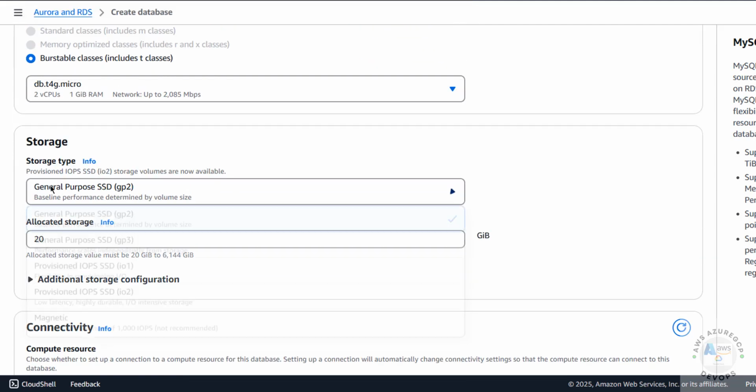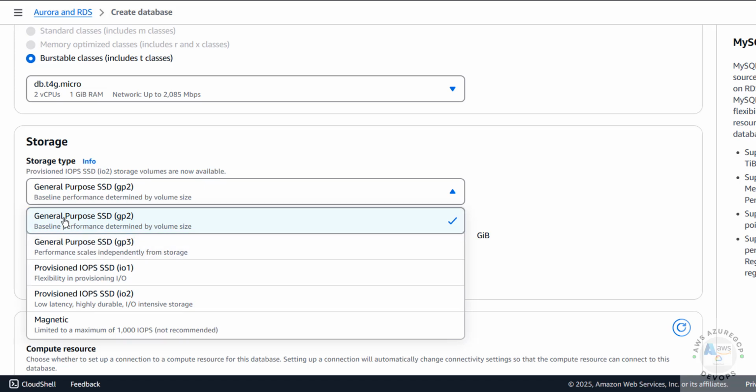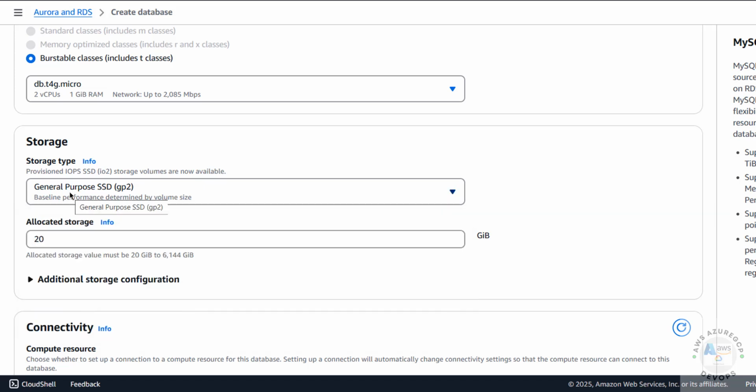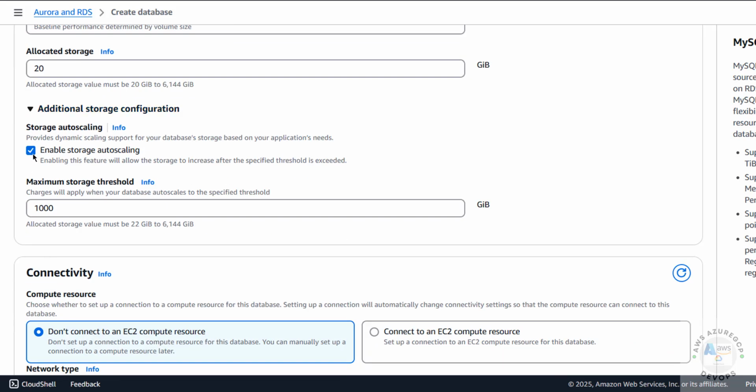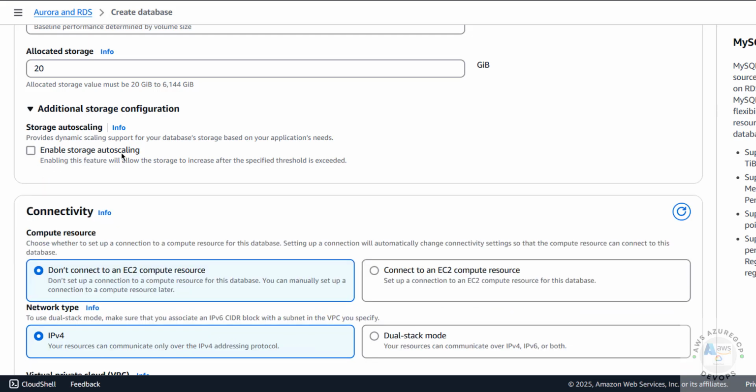Then storage. See here we have different options. So select the options based on your requirement. Allocated storage, this is the minimum. You can provide up to this much. I am going with minimal. If you want to enable auto scaling, I am giving 30 gigabytes. It is up to you.